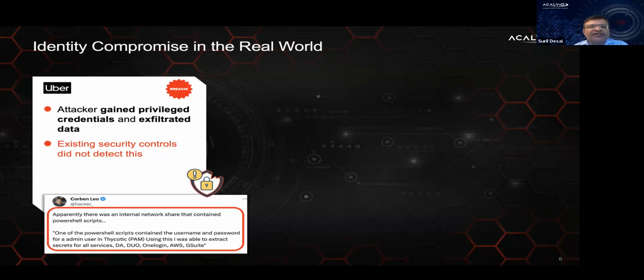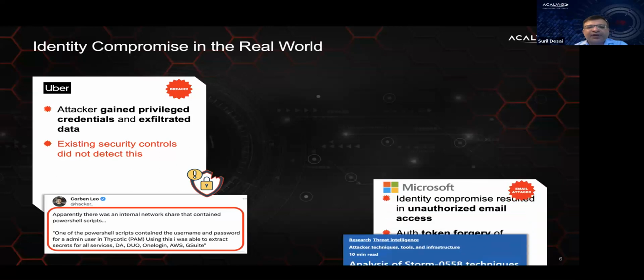So the attacker got access to the admin account for PAM and then was able to get access to all the identities that were protected by the PAM. This provided the attacker with the ability to access multiple other services, get access to the critical systems, and exfiltrate the data. The existing security controls did not detect these actions.